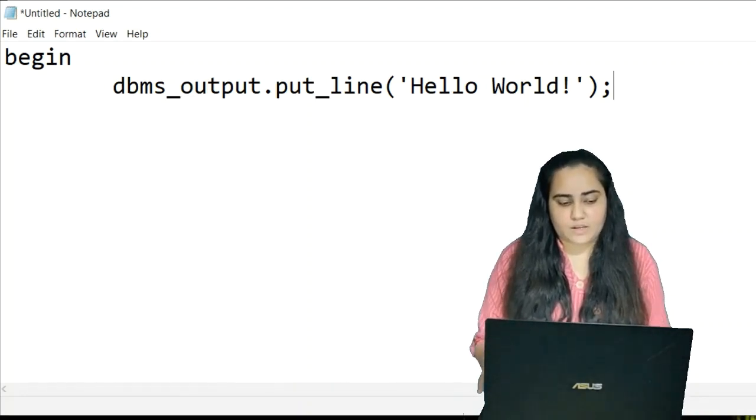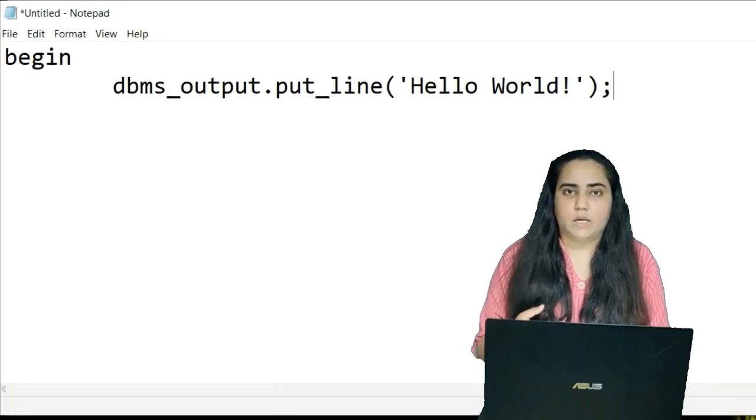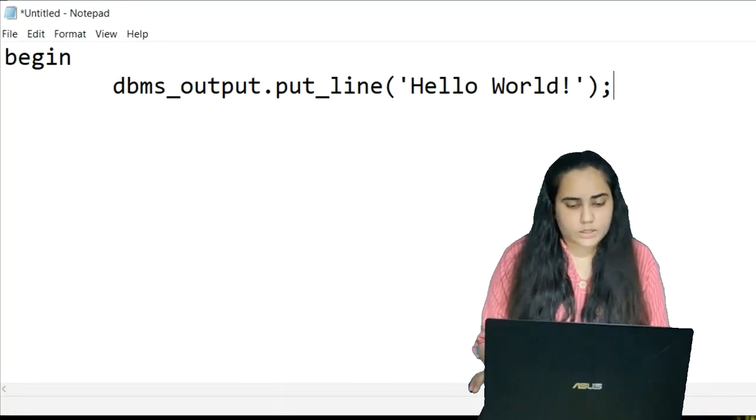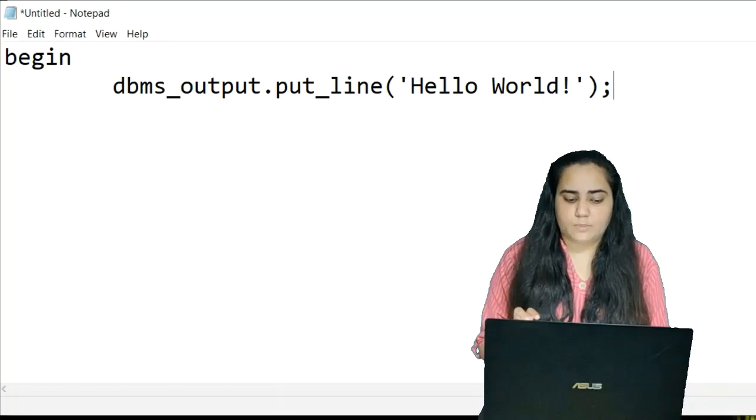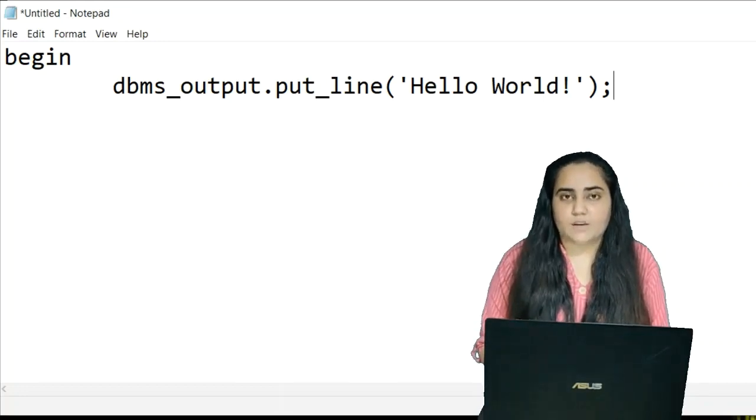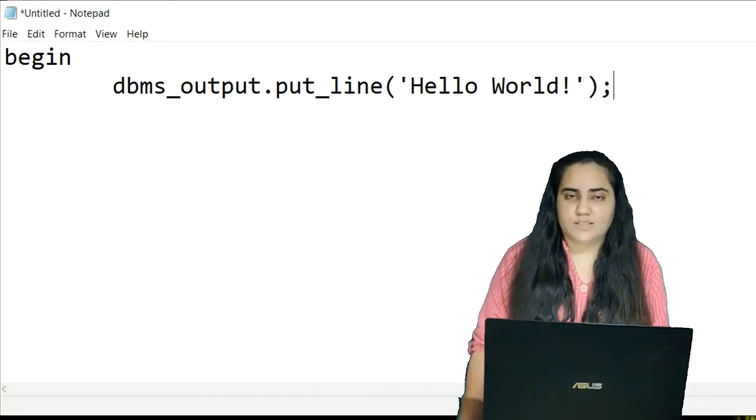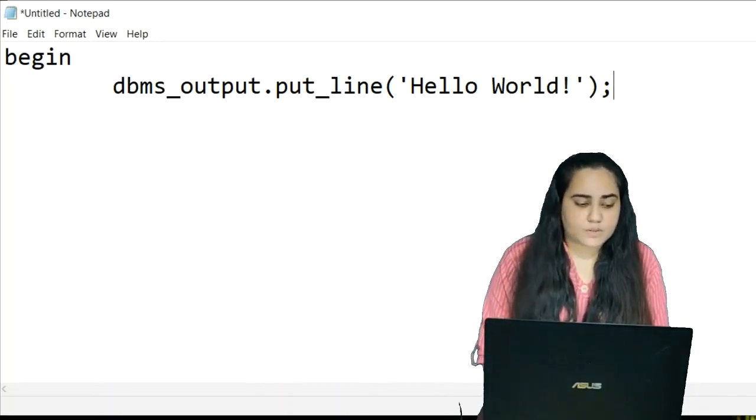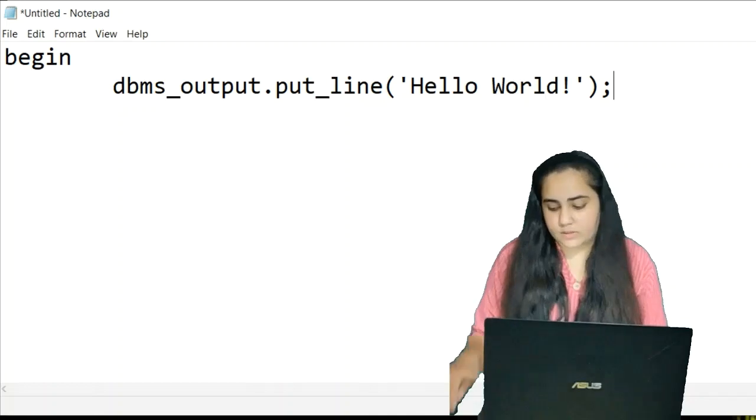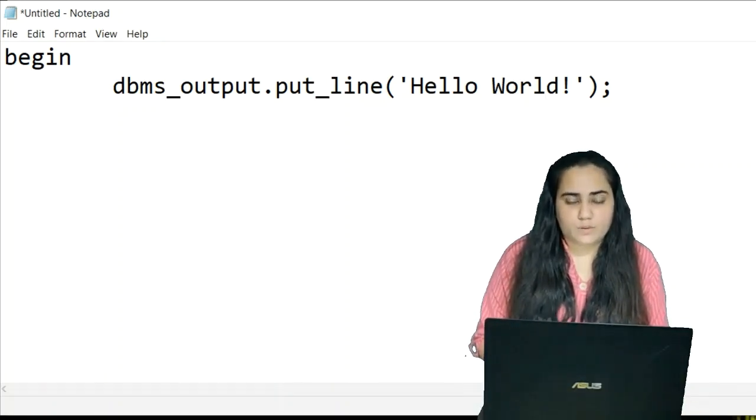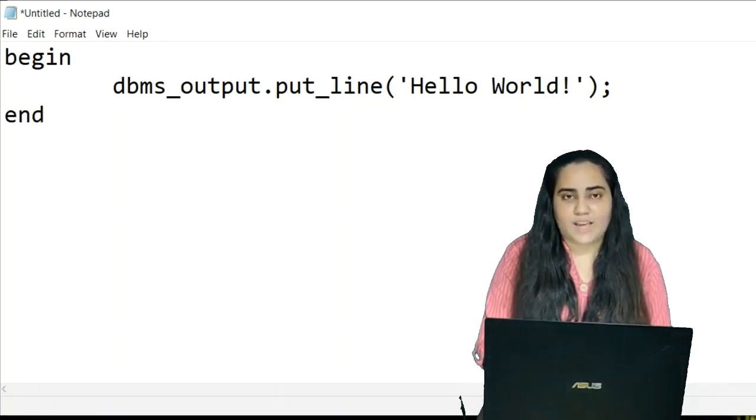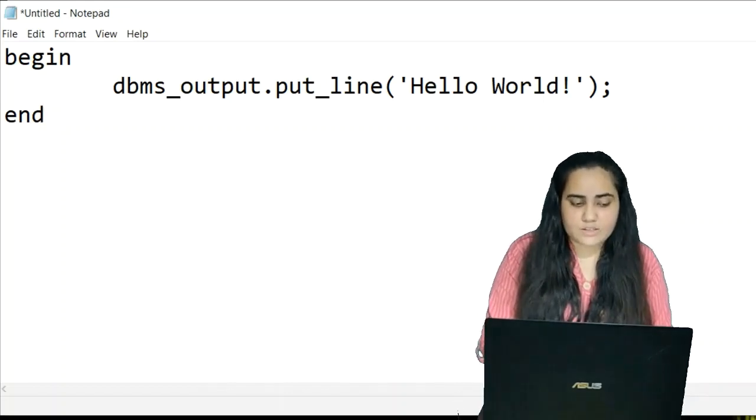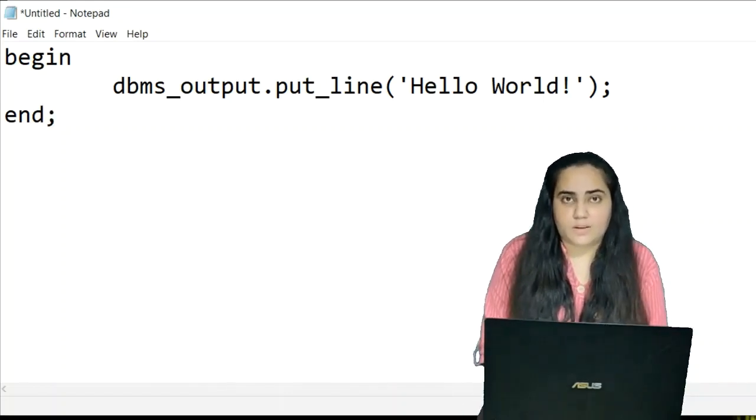So this is begin, and I have written my output line, and the message that I want to pass will be written in single quotes, and then always remember to end it with a semicolon. That's very important. Just like C language, you need to use a semicolon everywhere. Except, of course, in the begin word, you will not be using the semicolon. Once you're done with your executable block, you're going to write end, and after end, it is compulsory to have a semicolon again.